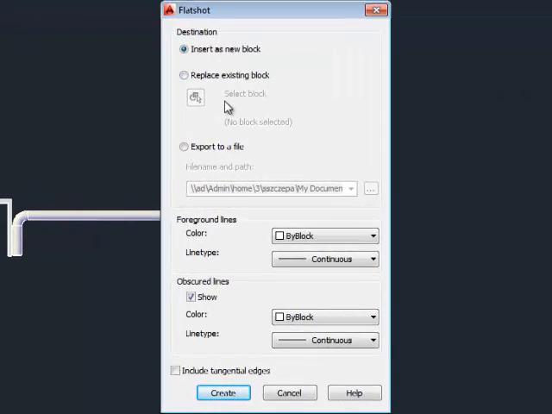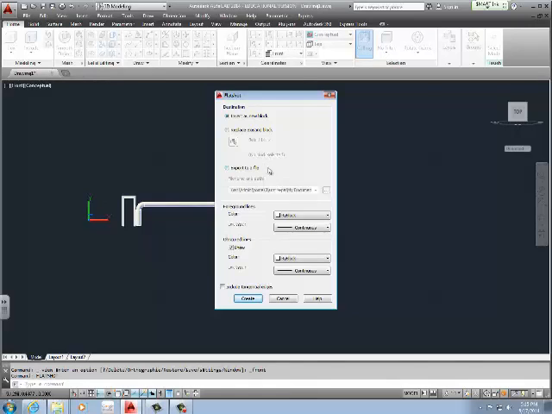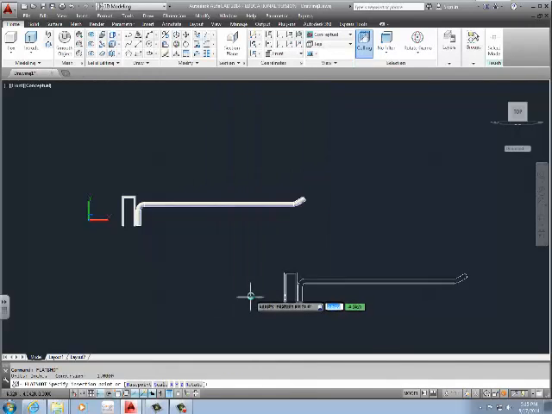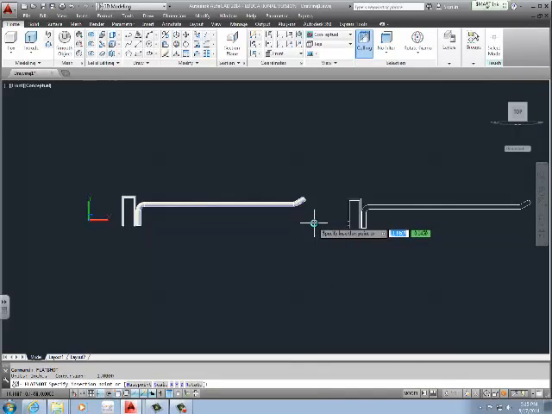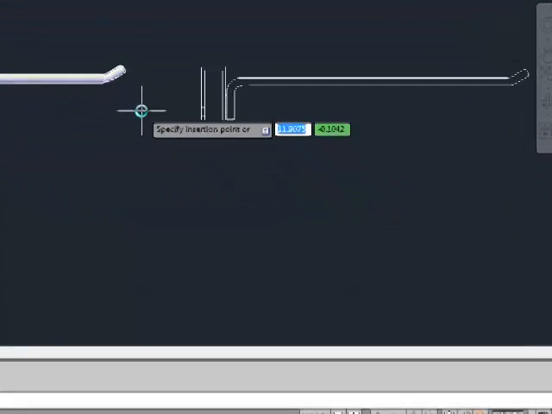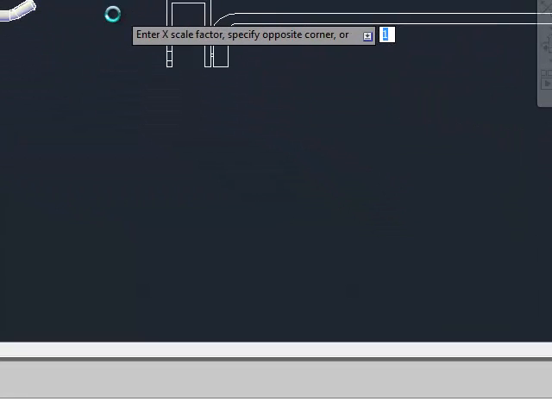It says insert a new block, replace existing block, export to a file, drawing colors, foreground lines, line type, and obscured lines. Basically, what we want to start out with is a top view. There's a lot of different options, but what we're going to do is just insert as a new block. We click the button, create. I think it still has an error on it. And it will automatically create a 2D view of that object.